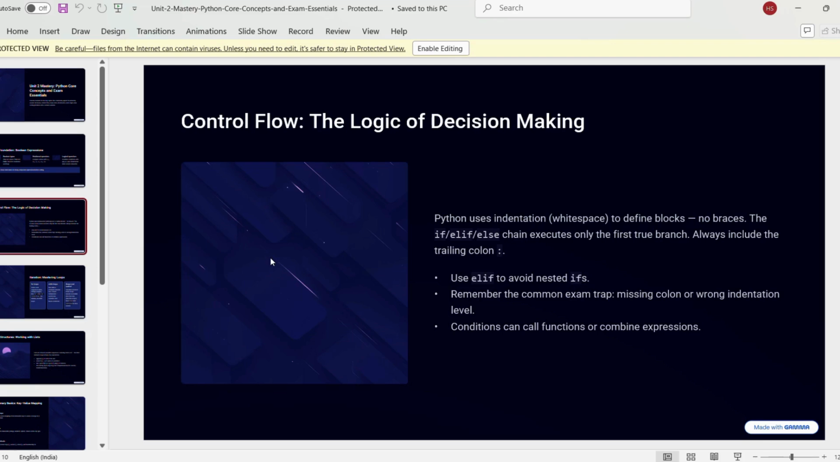Control flow, the logic of decision making. Python uses indentation, white space, to define blocks, no braces. The if, elif, else chain executes only the first true branch, and always include the trailing colon. Use elif to avoid nested ifs. In nested ifs, remember the common exam trap: a missing colon or wrong indentation level. Conditions can call functions or combine expressions.